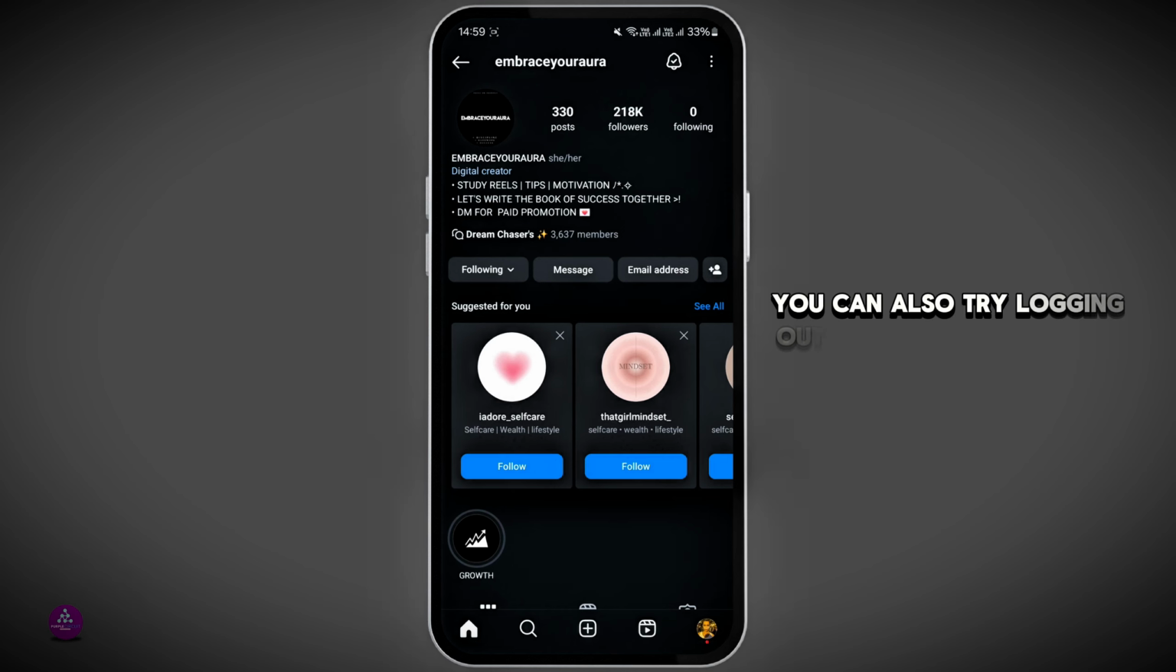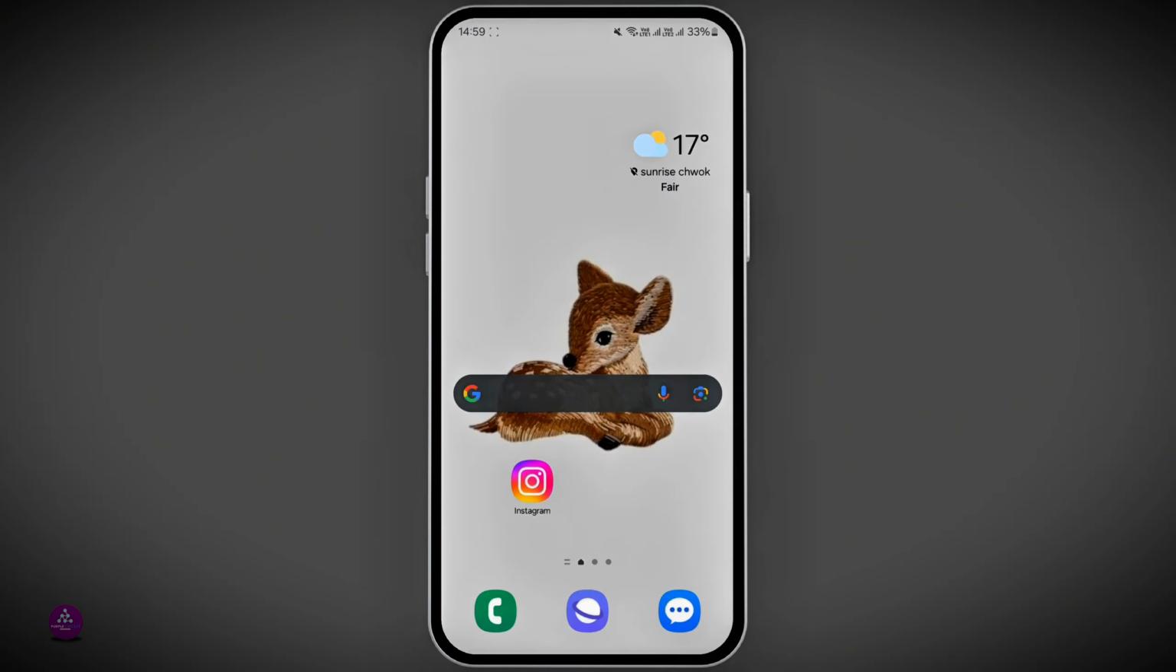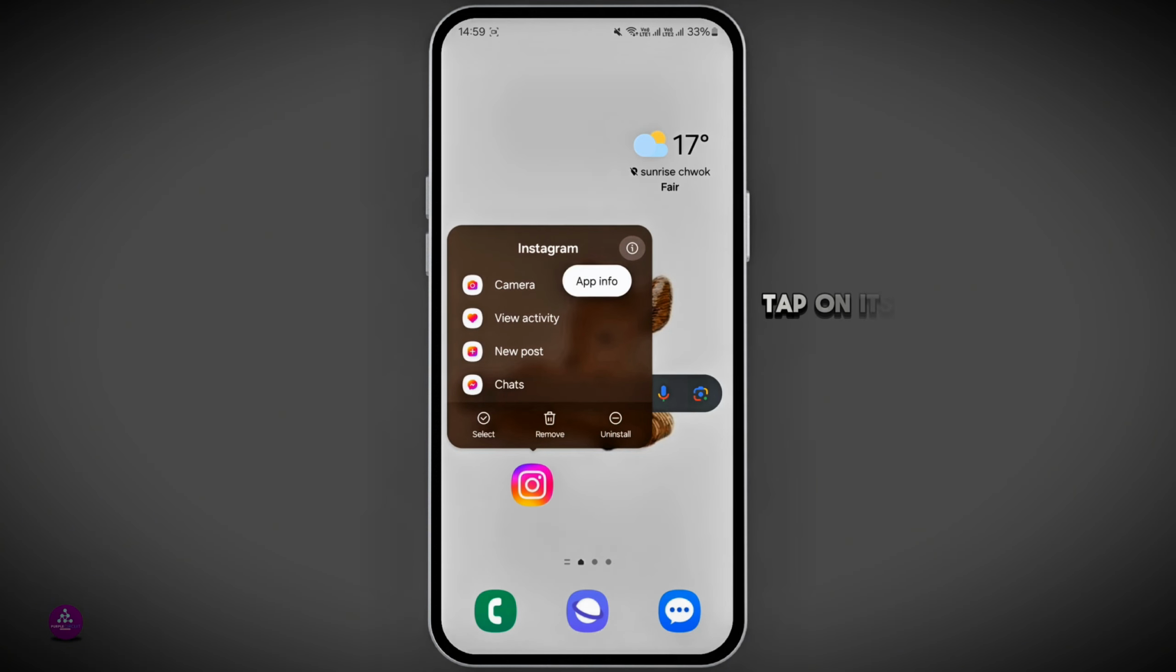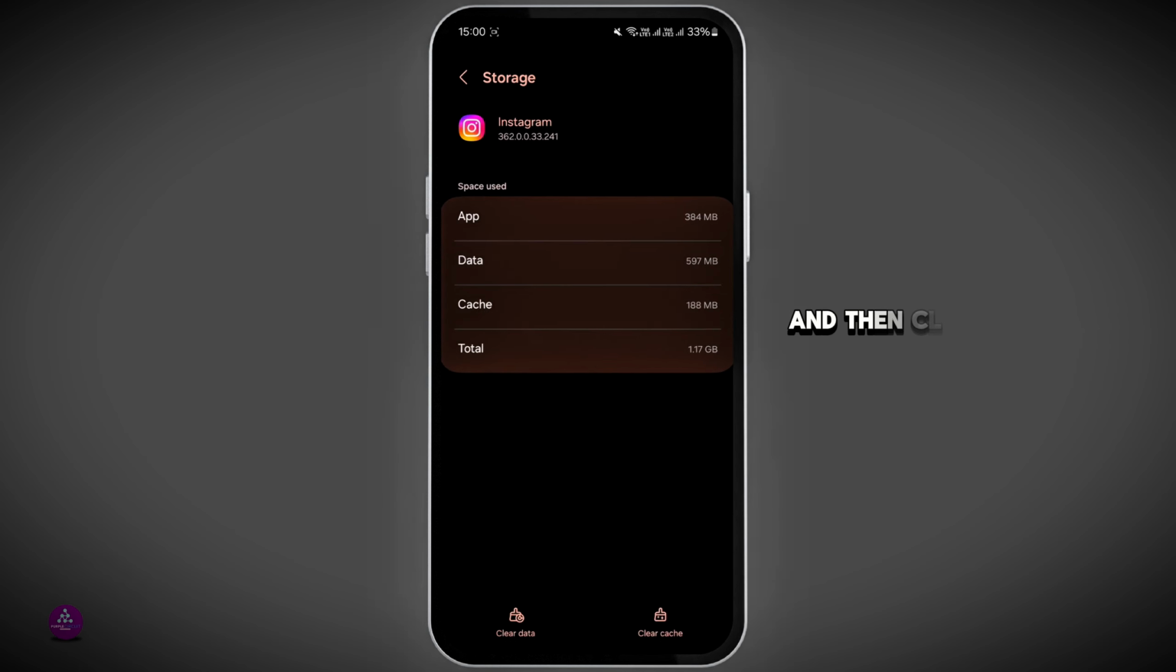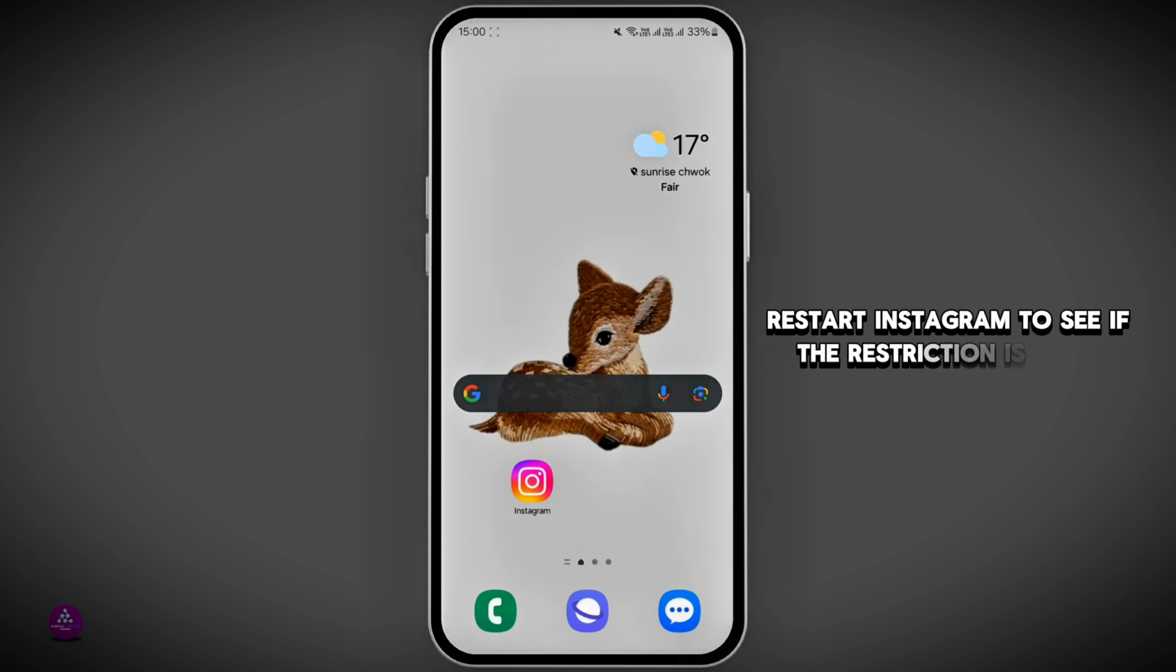You can also try logging out of your account and logging back in, and then try clearing the Instagram cache. Tap and hold on it, tap on App Info, then scroll down and go to Storage, and then click on Clear Cache. Restart Instagram to see if the restriction is lifted.